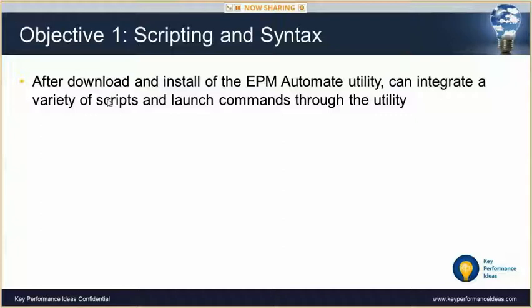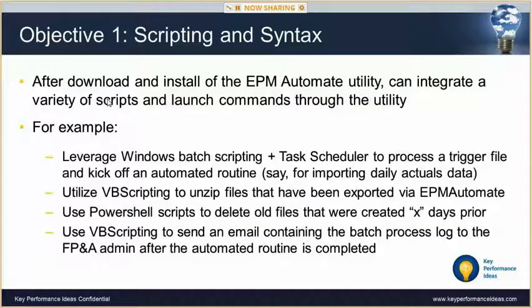After you download and install the EPM Automate utility, you can integrate a variety of scripts and launch the commands through the utility. So, for example, getting more specific within these examples, using Windows batch scripting and Task Scheduler to kick off a trigger file, which in turn would kick off an automated routine. So, for example, a common import of daily actuals data.